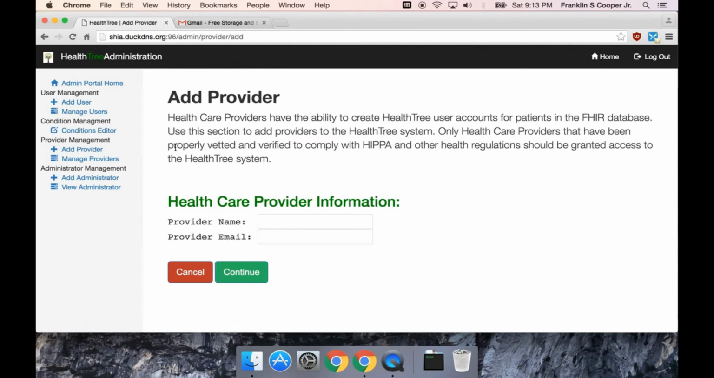Third is creating a health provider. A health provider would be someone like your doctor and has the power to also add a user to HealthTree. It is the health provider's responsibility to ensure that the user they create an account for is who they say they are. Simply, you put in the health provider name, email, and hit continue, and the health provider account will be created.